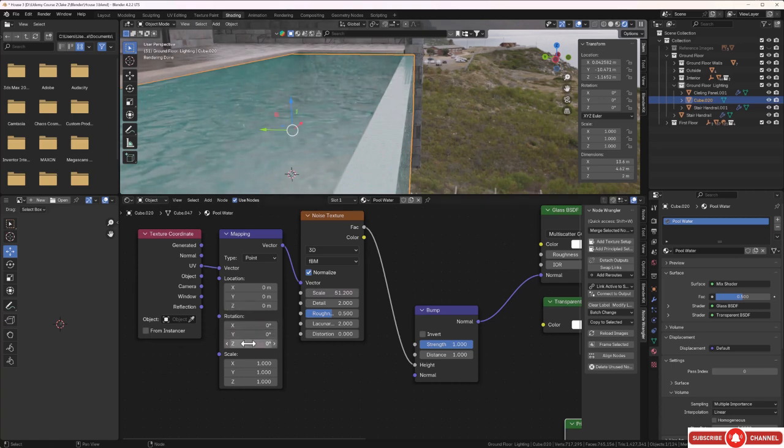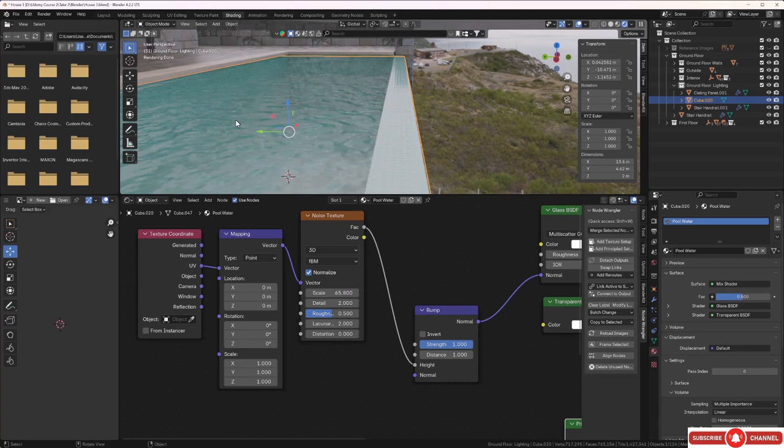I might up that a little bit more again, maybe to around a 60 or 65. Maybe try that. Yeah, that's looking all right. And let's bring the detail down a little bit.